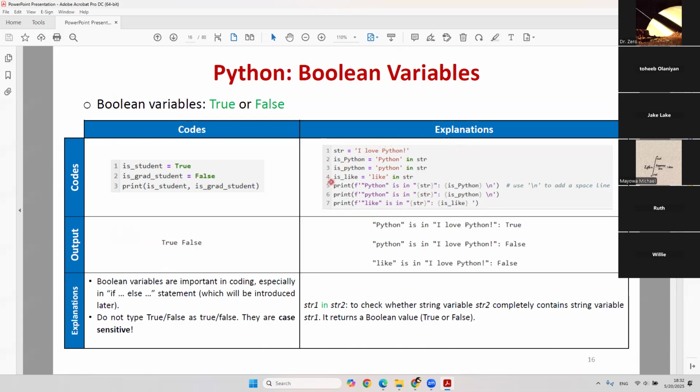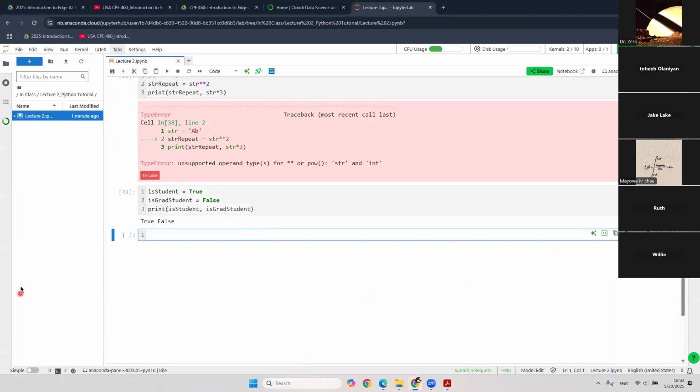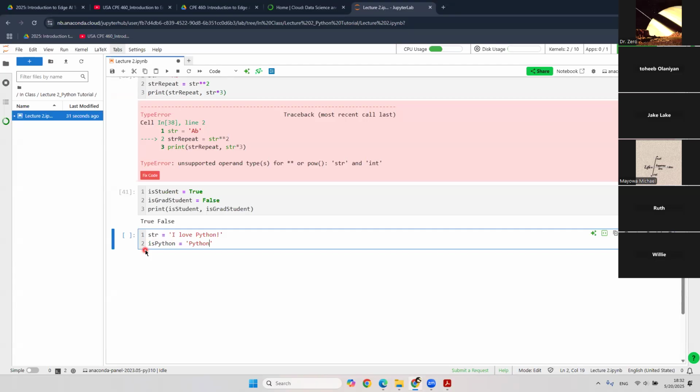Okay. So the next example is here. Oh, I use the statement in. Suppose I define string equal to I love Python, and then I have is Python equal to, I can write it this way, Python in string. Did you see something here? This in is in green color again. This means, again, this in is already preserved by Python.